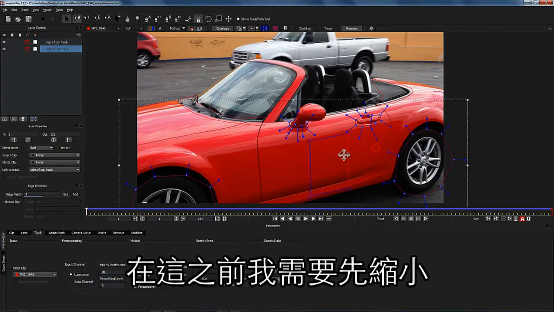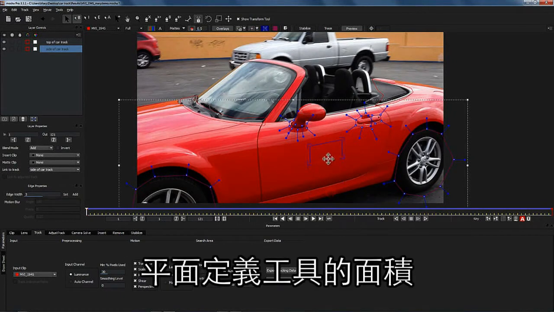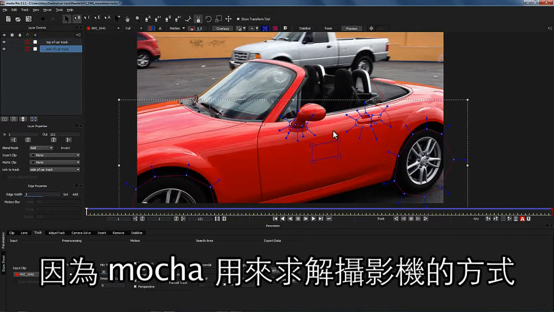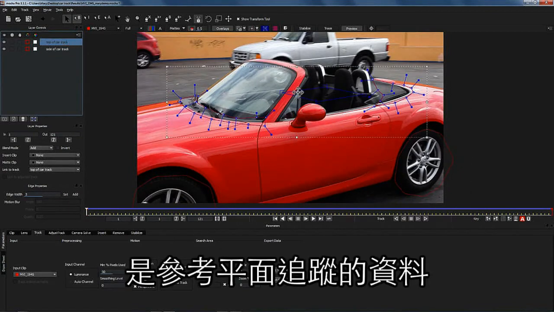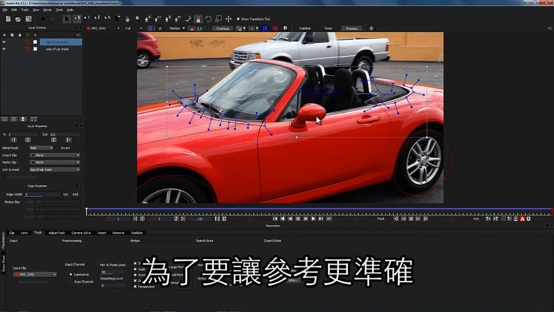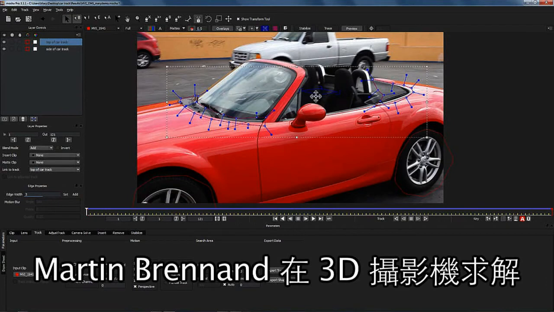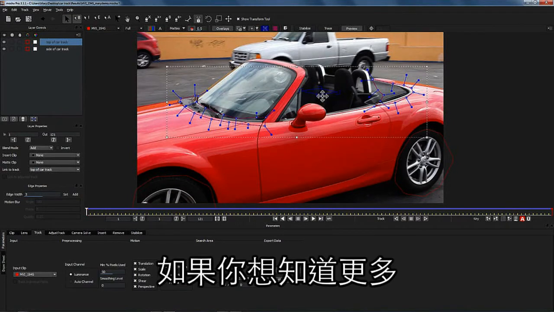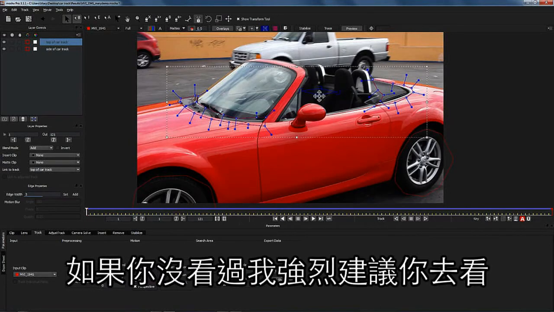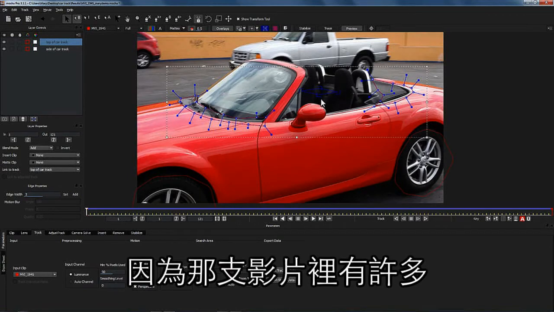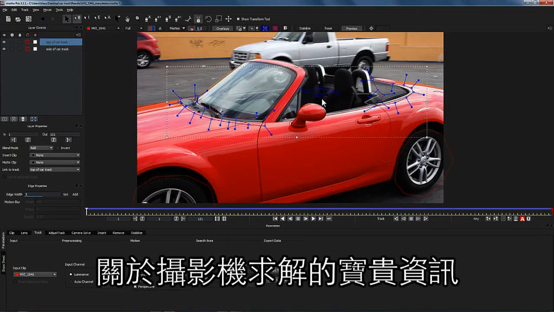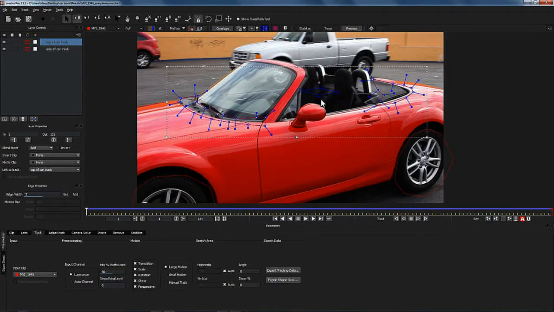But first, we're going to make this surface smaller, because it turns out that part of what Mocha uses in order to solve the camera is a reference to our planar tracks. And in order to make that reference more accurate, you're going to want those corners of that surface to be as close together as possible. Now, Martin Britton talks about this in his 3D camera solving webinar, and if you want to know more, I highly suggest you take the time to watch that webinar if you missed it, because it's full of valuable information that goes deeply in depth on the camera solver.